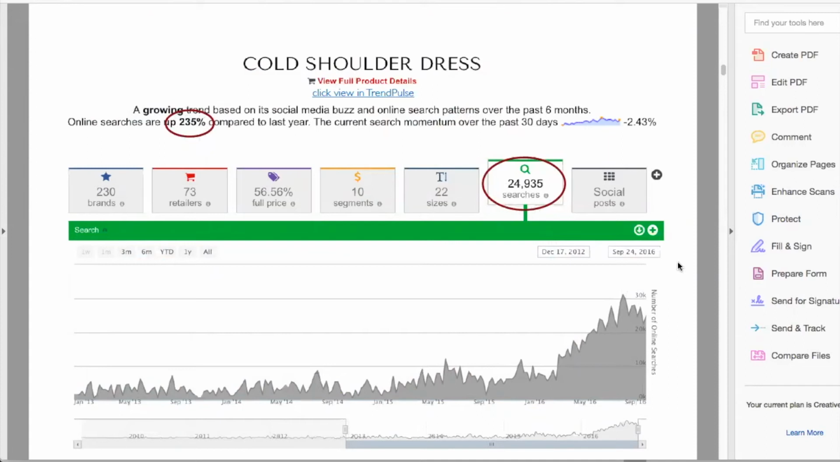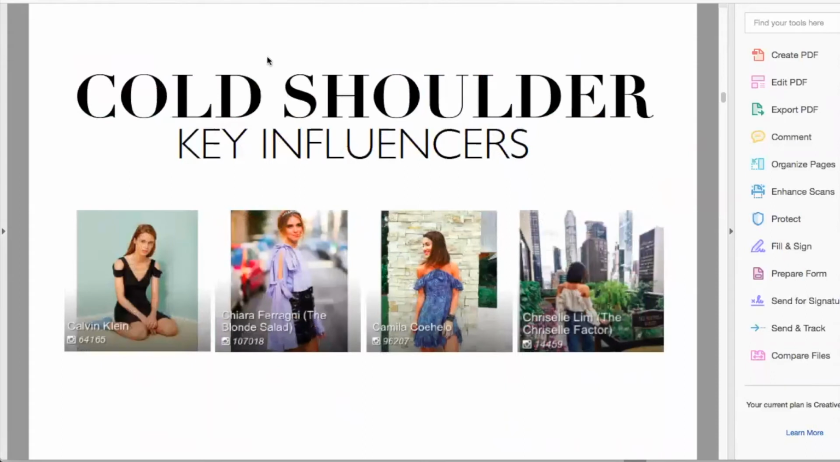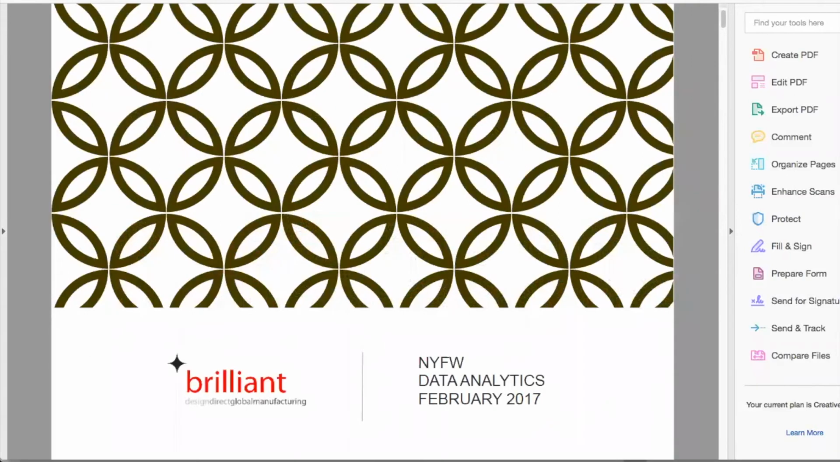If you just type in the top right-hand corner of the platform on the search bar and look for cold shoulder dress. And pair that with social media. So that's one way that you could take the insights to report back to your teams or clients about what's trending.